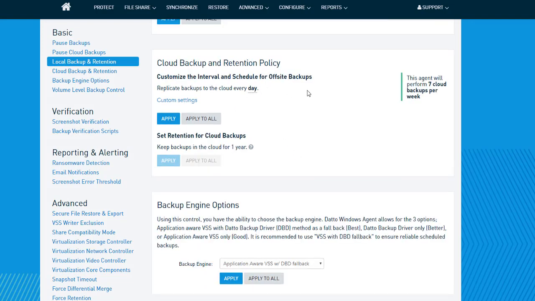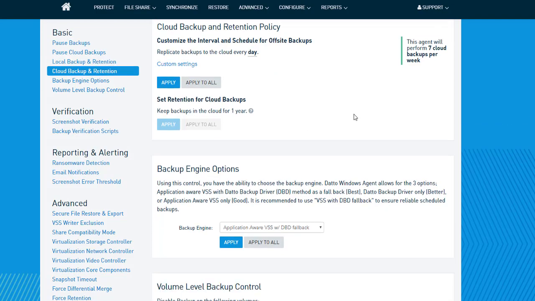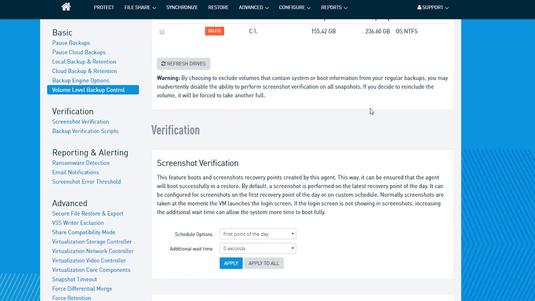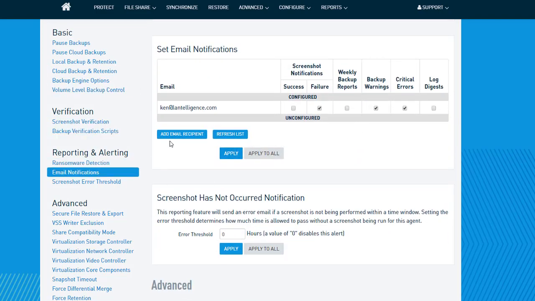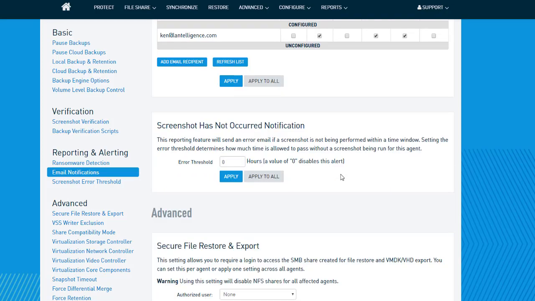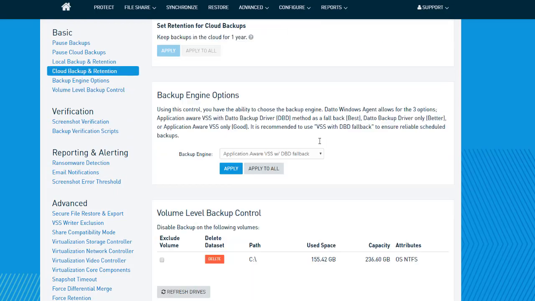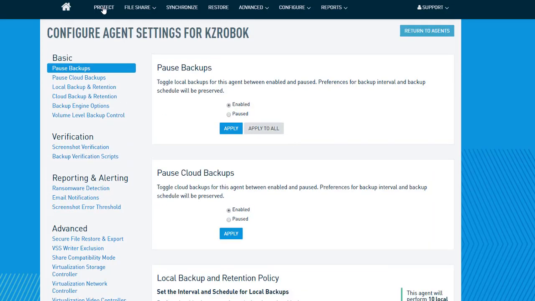Cloud backup retention: it's going to back up once a day, so 7 days. And of course, I can change that to never, or back up every hour. It all depends on the device that you're backing up and how much incremental data is being changed. And then some additional configuration information down here. Okay, so I've also set up email notifications so that if I do get an error or some sort of ransomware, it will notify me. Okay, so that's in the administration.